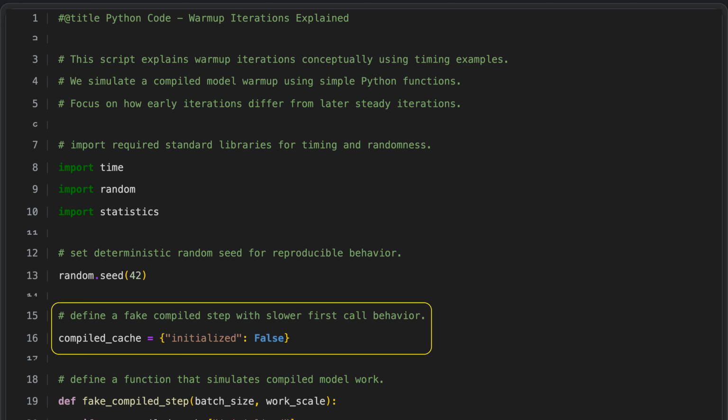We use a small dictionary with a single flag called initialized, which starts as false, to track whether the fake compiled step has been set up. This flag lets us simulate how a compiled model behaves, where the first call can be slower because of initial setup work. By checking and updating this flag, we can control when that one-time initialization happens and mimic the warm-up phase of a compiled model.